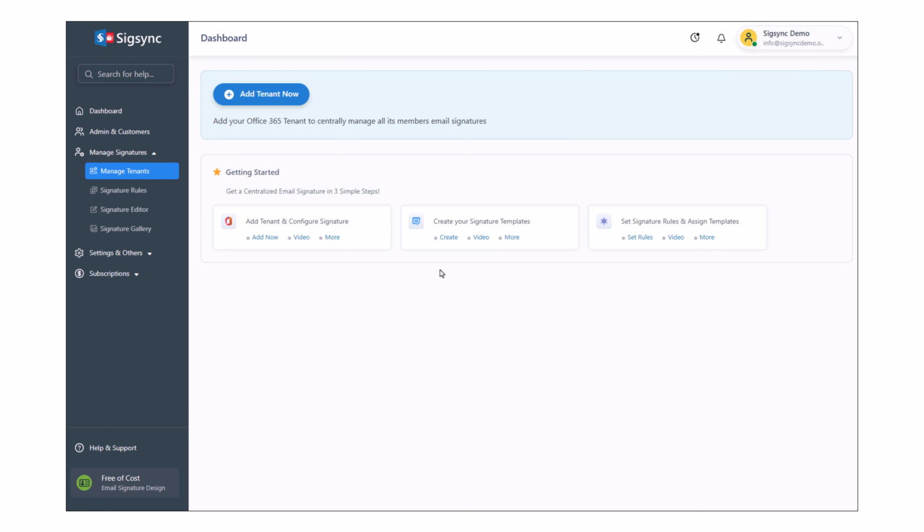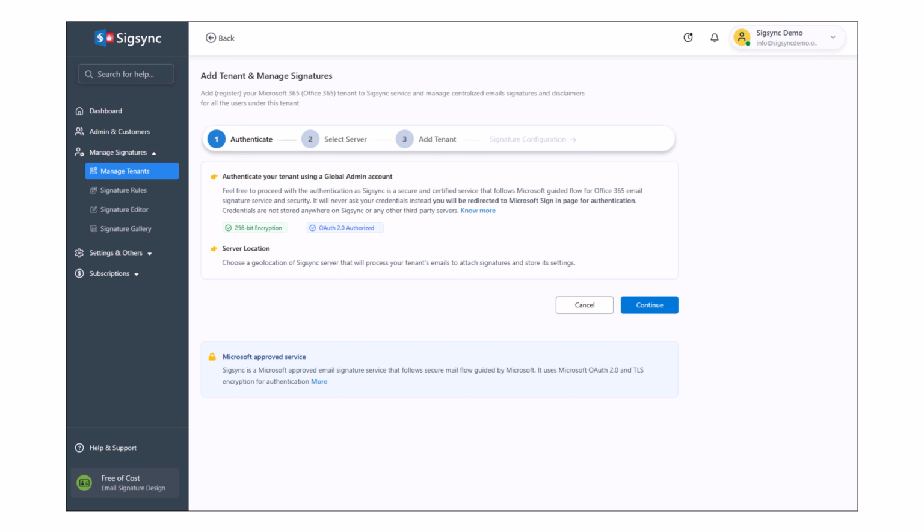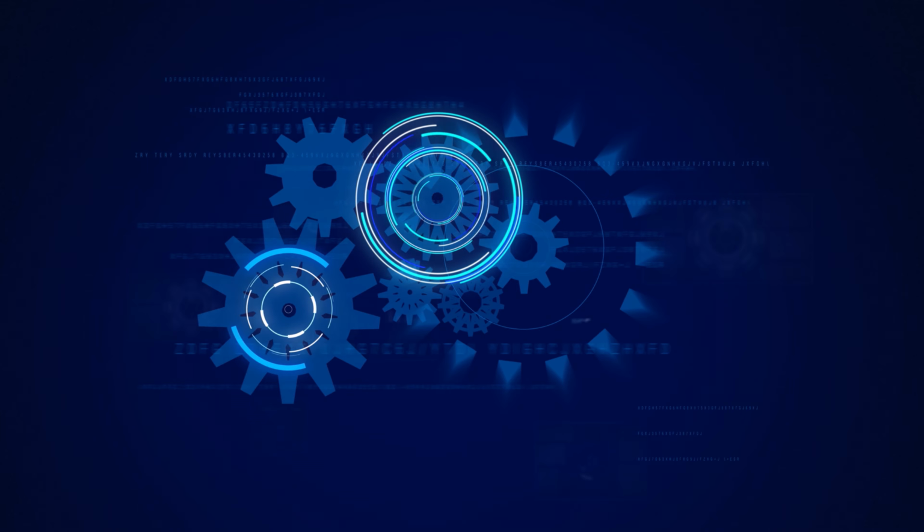Click the Add Tenant Now button and follow the wizard to complete the tenant registration process. For more details on registering and configuring a tenant, refer to the Register and Configure Your Office 365 Tenant video.